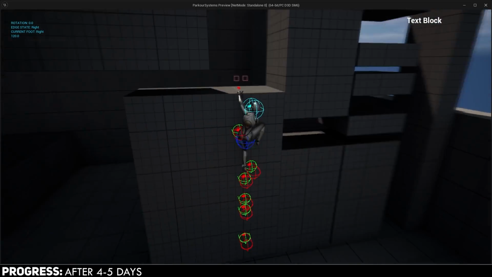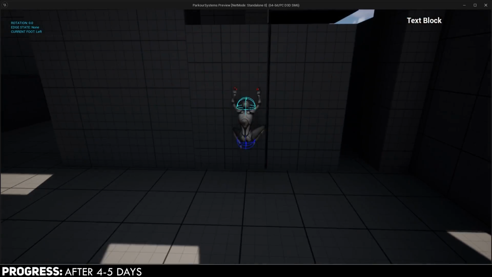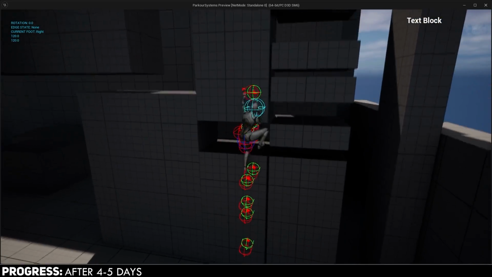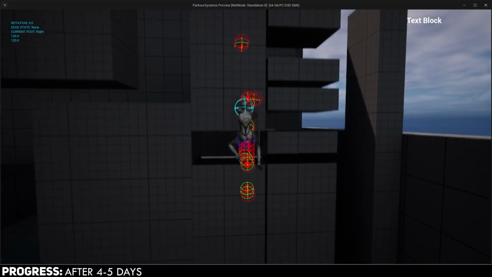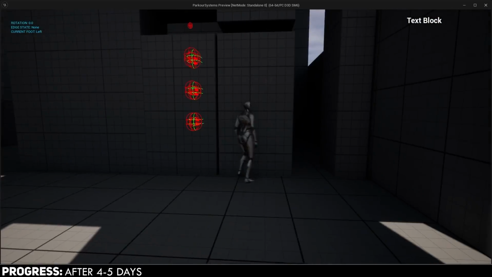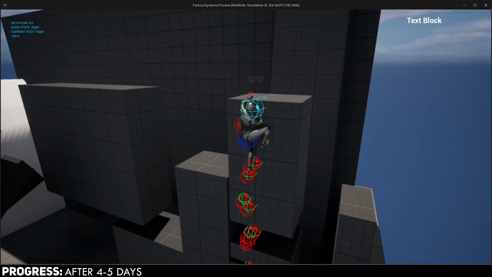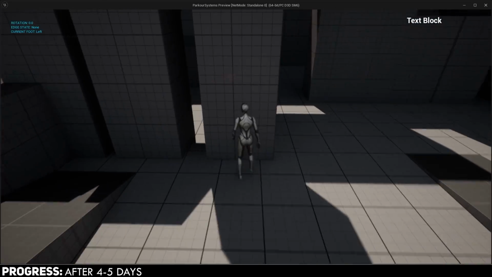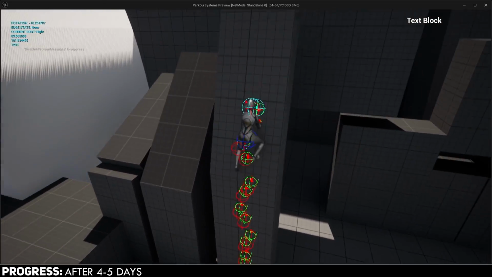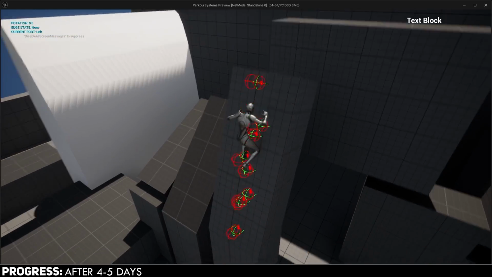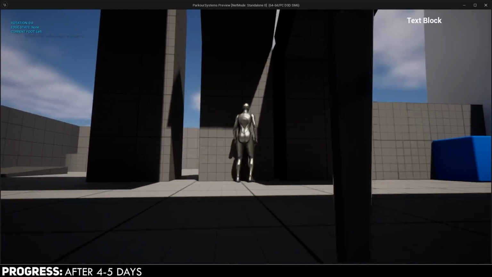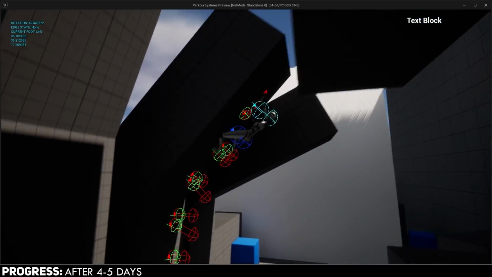Here is the progress of the wall climb mechanic after around 4 to 5 days. During this time, I focused mainly on two major features for it, which was vertical movement and the hand IK. I wanted to make sure both were perfect and bug-free before I moved on to the other features such as horizontal movement. You can see there is a lot of print strings and visible traces active as I was constantly testing it.